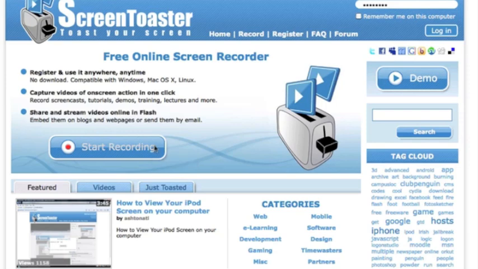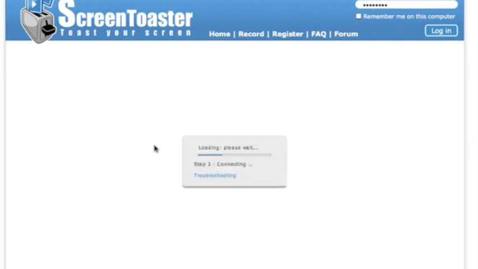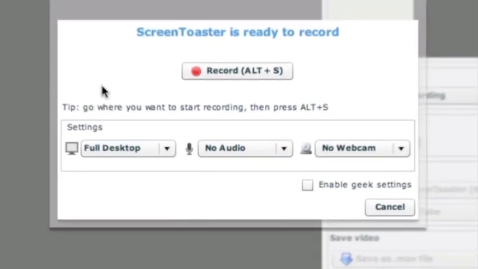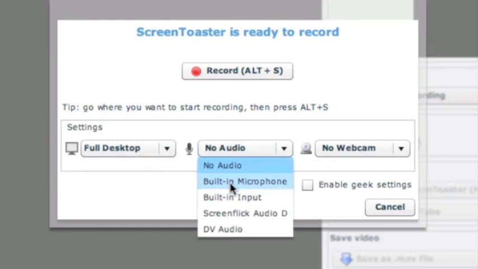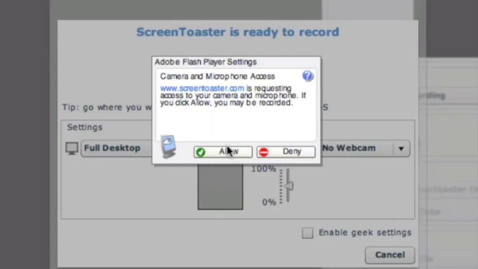I go to Start Recording. It's going to initialize my machine, basically saying, okay, what do you want to record? So here I can choose my full desktop, or I can even choose to draw out a rectangle over a certain area and just record that. That's really helpful for recording a video or something smaller than the entire screen. But this is good, a full desktop, to do a demonstration of software or how to do something on the computer.